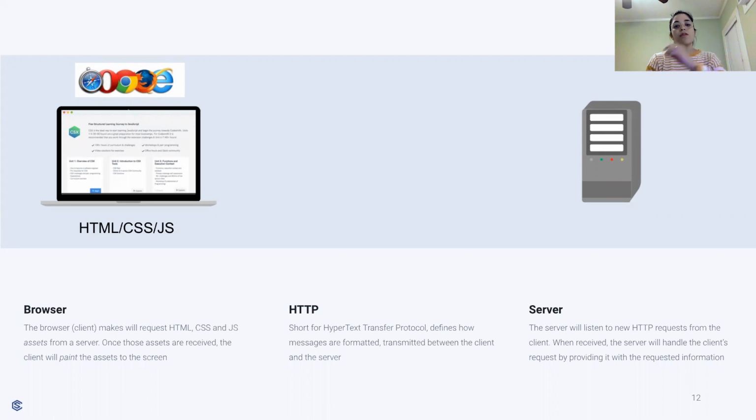Your browser can read HTML and CSS and JavaScript, and this is the kind of language they read. But to actually make those requests to a server, they're going to use something called HTTP. HTTP stands for Hypertext Transfer Protocol. A protocol is like a set of rules for how to do something. So HTTP is the standard set of rules that define how these messages are being sent between the browser and the server. The browser can also sometimes be referred to as the client. If you hear that word used, they're interchangeable.